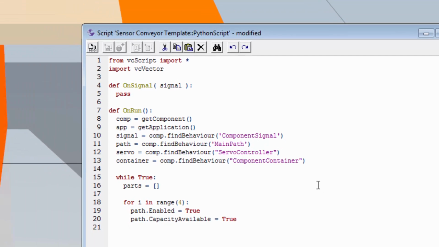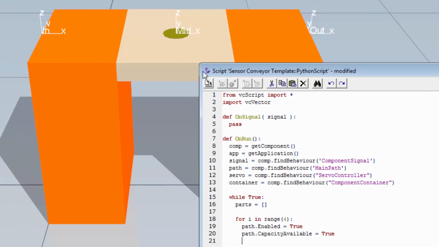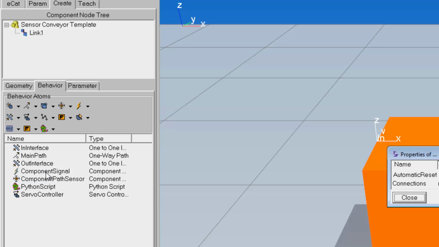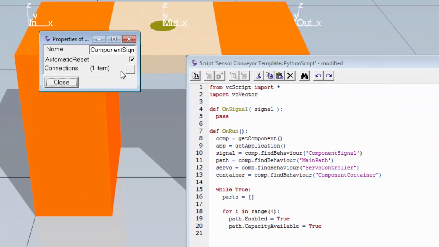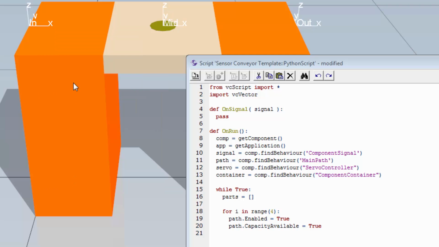And then we want to use a condition. So in this case, we want to know when a part has arrived at this sensor here. And this sensor is actually connected to a signal that is already connected to the Python script. So you can see over here, there's a component signal, component path sensor. And if I double click component signal, you can see it already has one connection set up, which is the Python script. So the Python script behavior will automatically know the signal when its value is changed. So let's close this out.